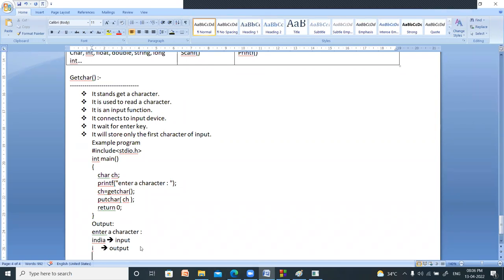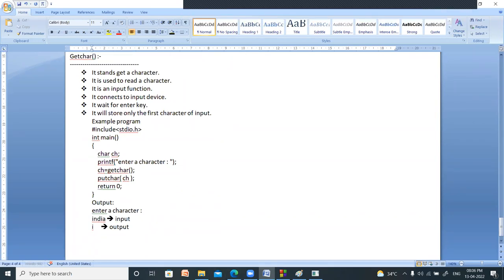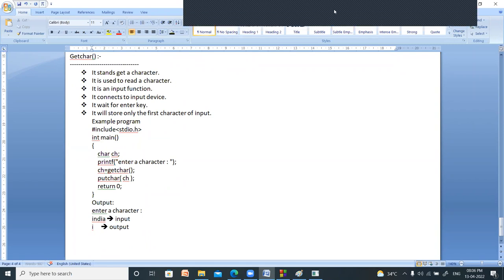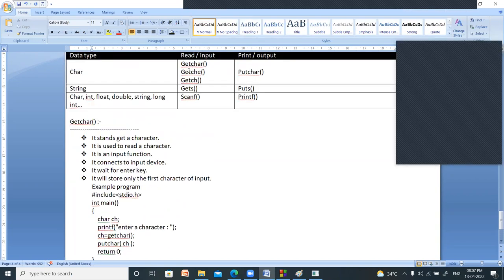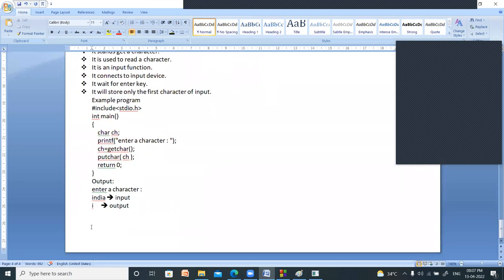After completion, please tell me. Right. Now I completed what the getchar function is. Now I am going to explain what the getche function is. What is the next function name? getche. Right.